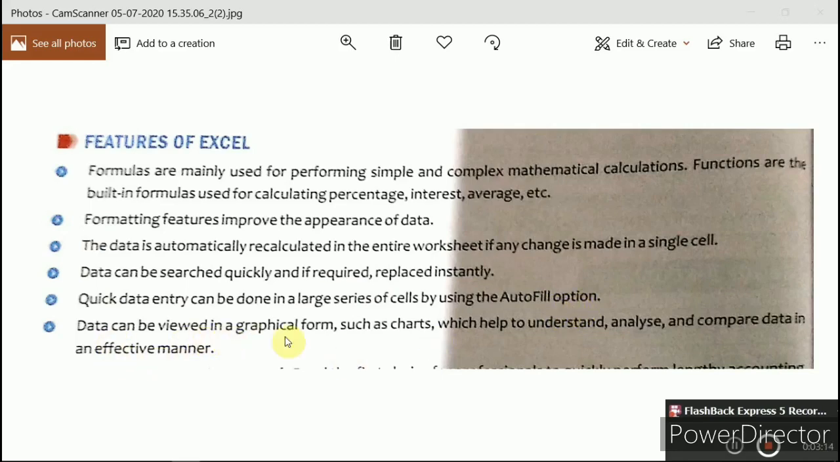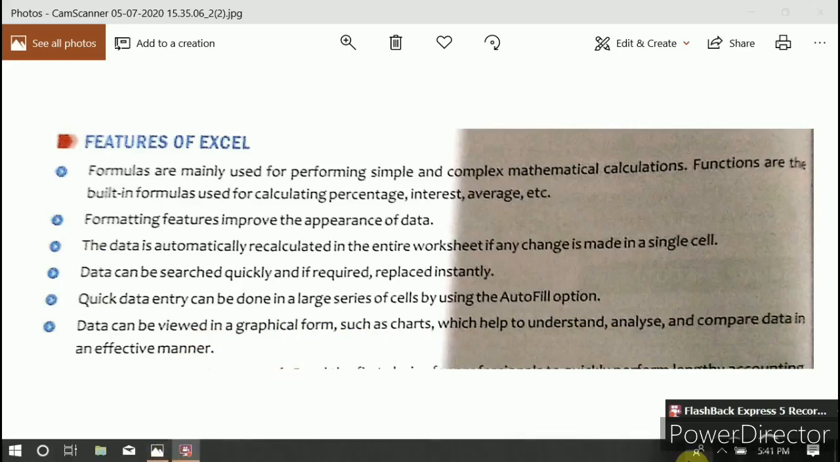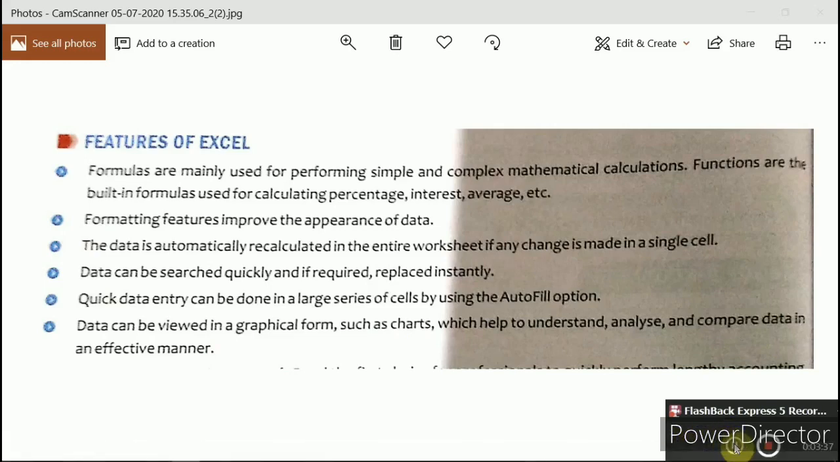Data can be viewed in a graphical form such as charts, which helps to understand, analyze and compare data in an effective manner. So we can view the data after we enter the data, after we perform the calculation. It can be viewed in a graphical format such as charts, so that we can understand the data, analyze the data and compare the data in a very effective manner.